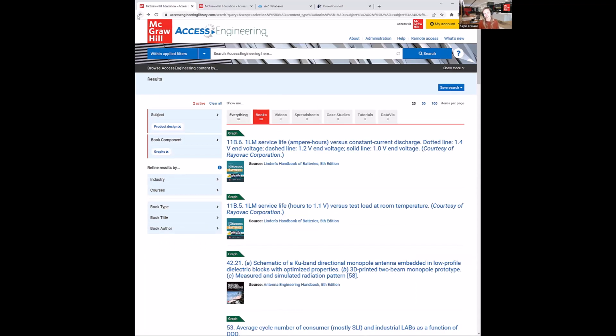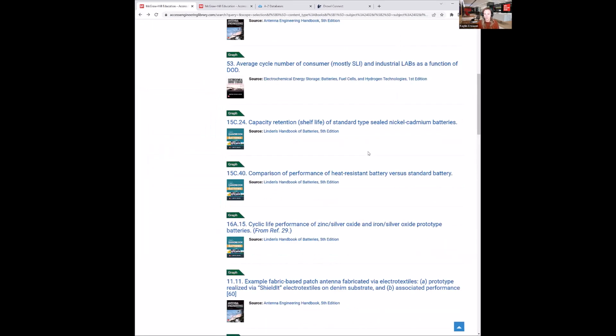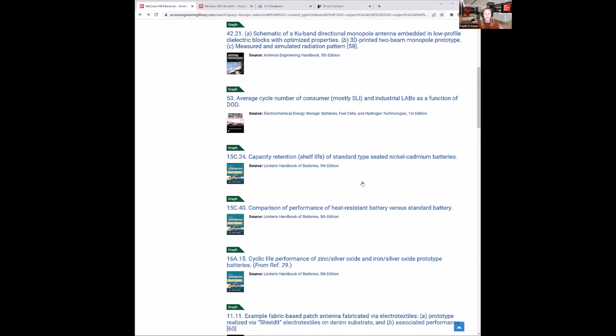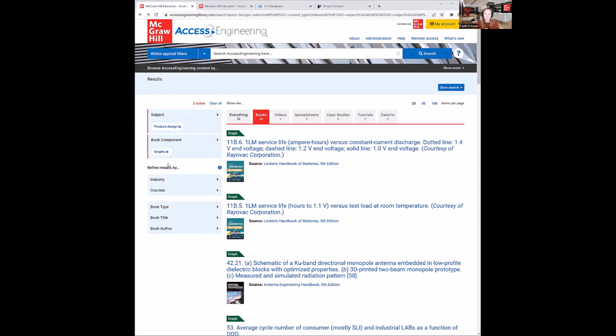This is a librarian nerd thing here, but what I love about Access Engineering is that you can click the back button and it takes you right to where you were. Even if I had been scrolled down on the page, it would have taken me right to where I scrolled down. So it's not going to, you'll note, reset any of your search filters or anything else. It really does take you right back to where you were. And I just think that makes navigation a little easier.